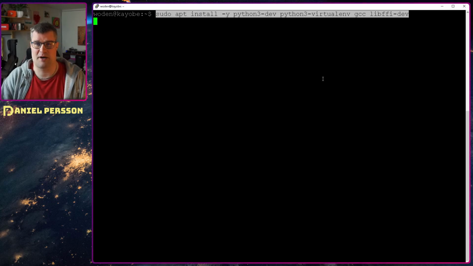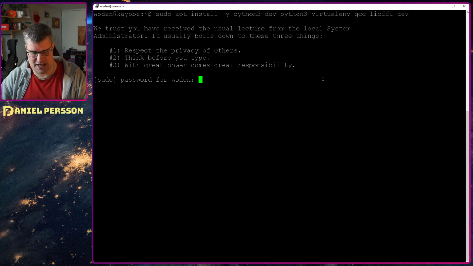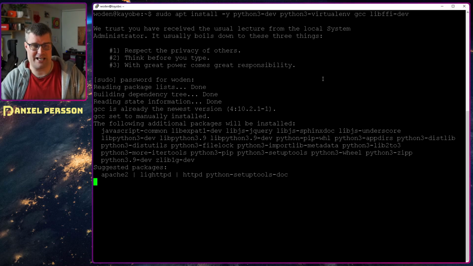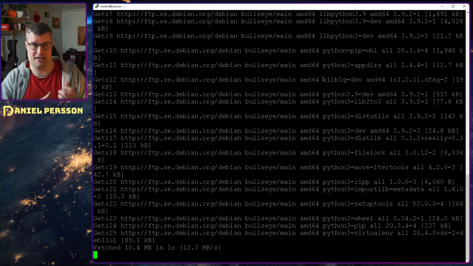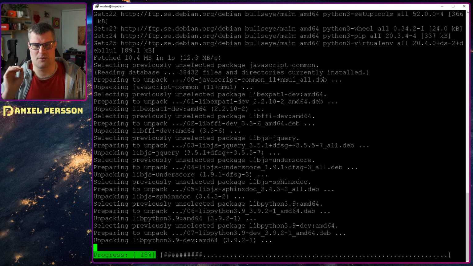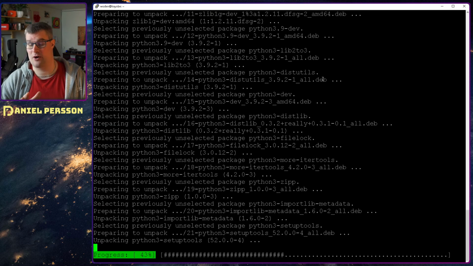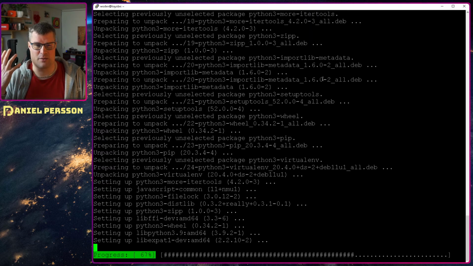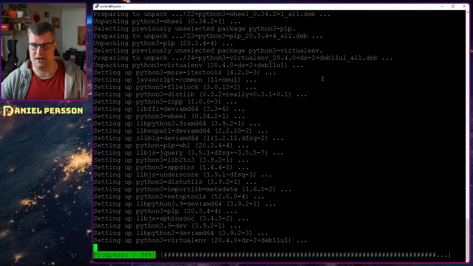And let's just jump right into it here. There we go. First off, I need to install a Python environment, a Python dev environment, and also a virtual environment for Python, GCC so we can build things, and also libffi development. So let's install that. This is otherwise a completely normal Debian bullseye install, so nothing extra in this environment. So we install these four packages in order to get what we need to run Kayobe pretty much.